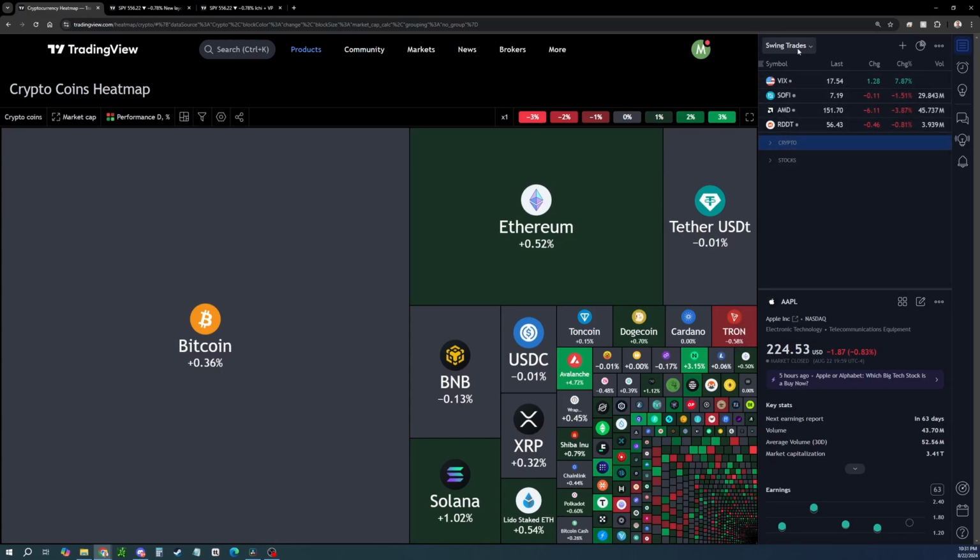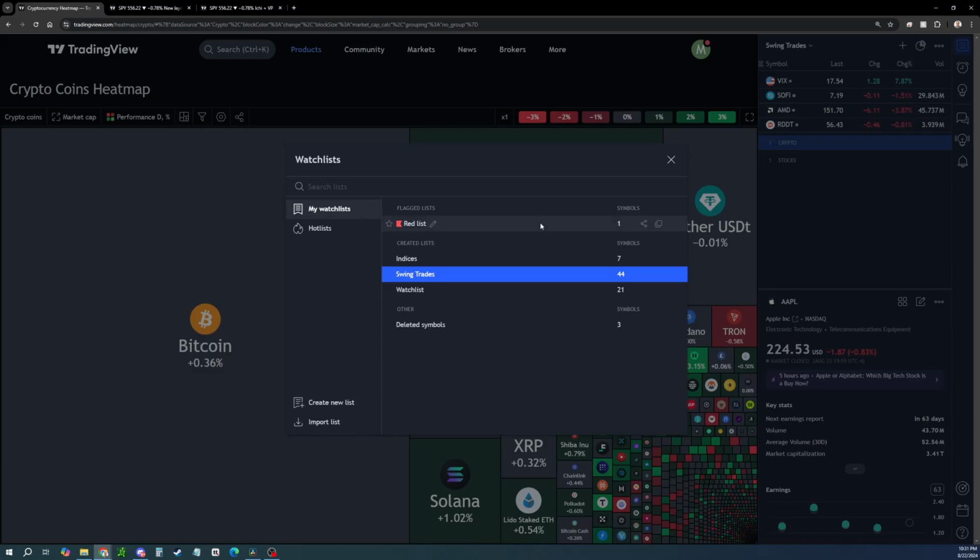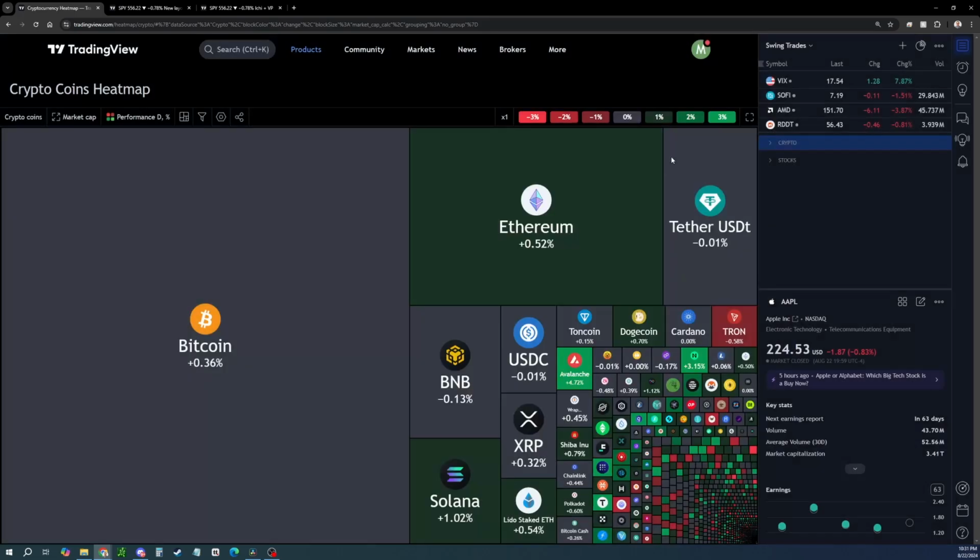You can also click just right up here on the watch list name, and you'll be able to delete watch lists, share it, make a copy, do whatever you want.